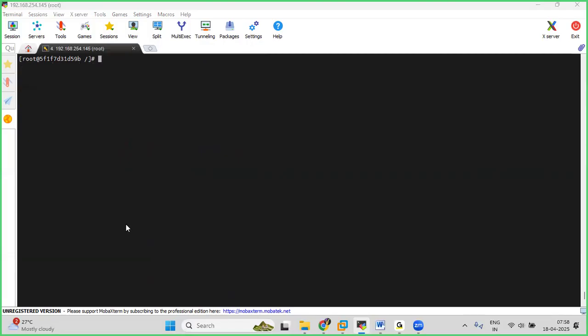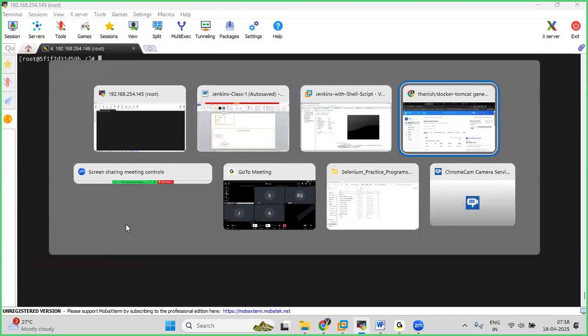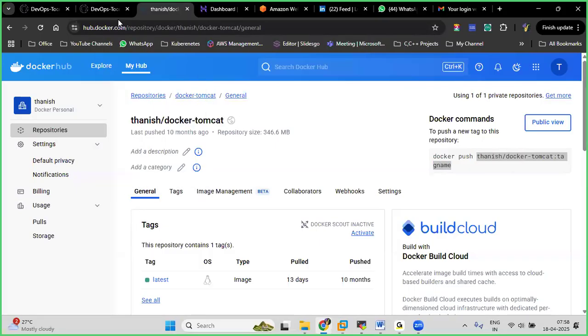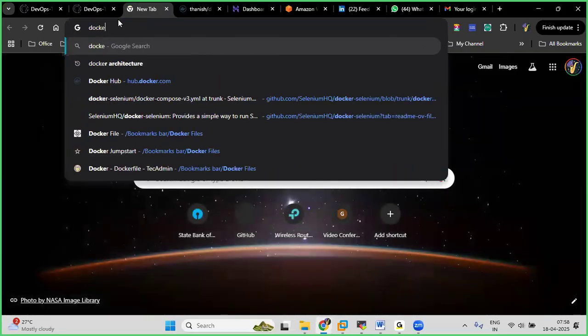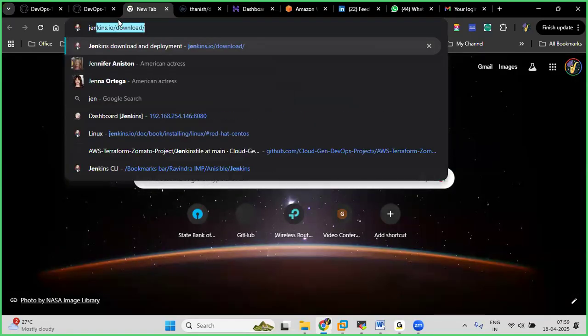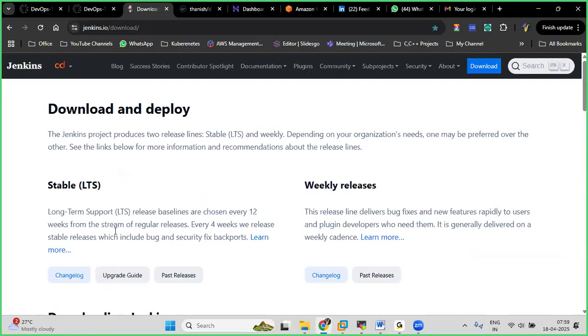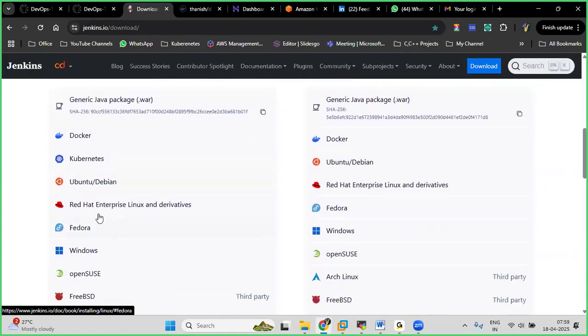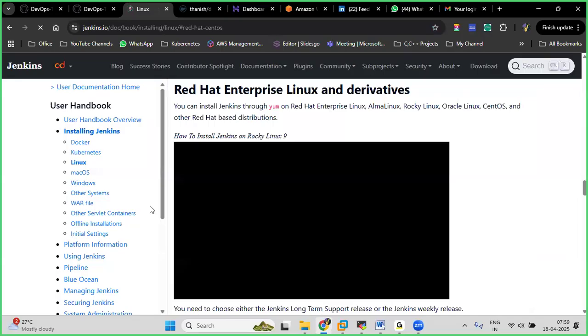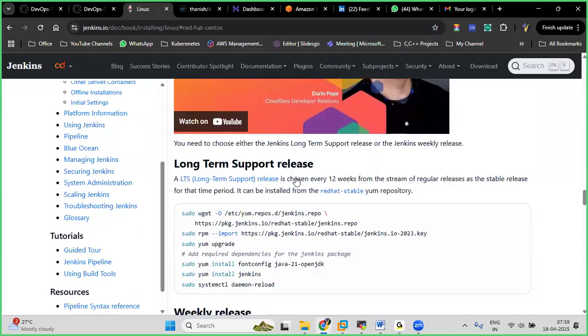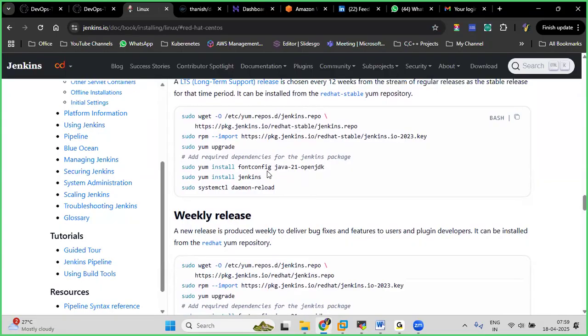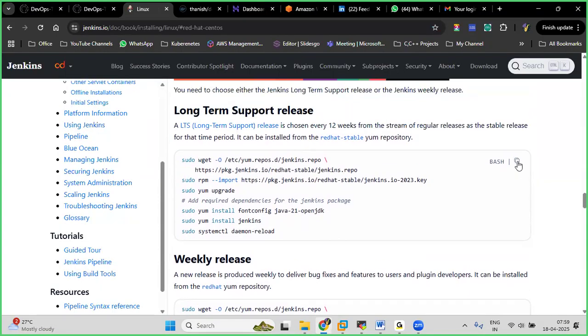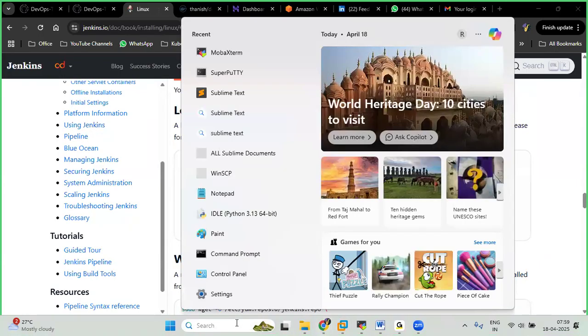Now, guys, there is already a process, there is documentation, so go through that. Open a new tab, search Jenkins, and download this one. Come here: Red Hat Enterprise Linux and derivatives, which means the Red Hat family. Alma Linux, Rocky Linux, CentOS, these are all under the Red Hat family. This is the script. Already we have that. Just wait.